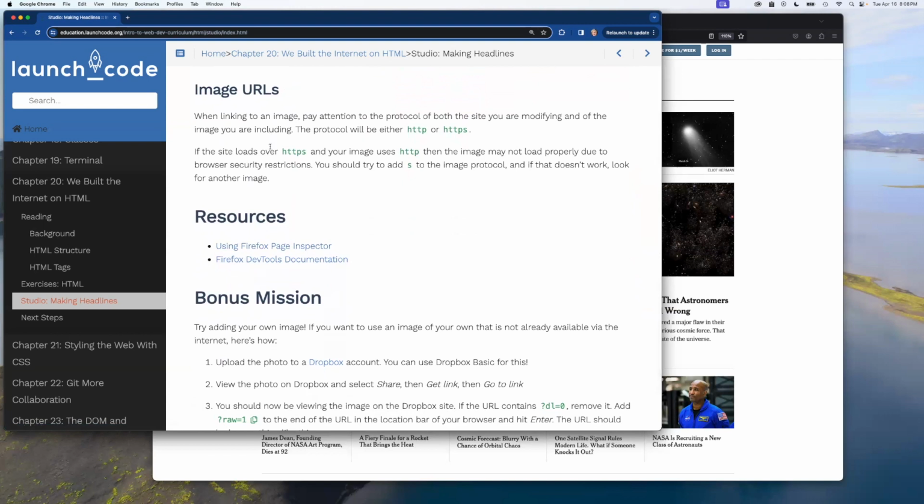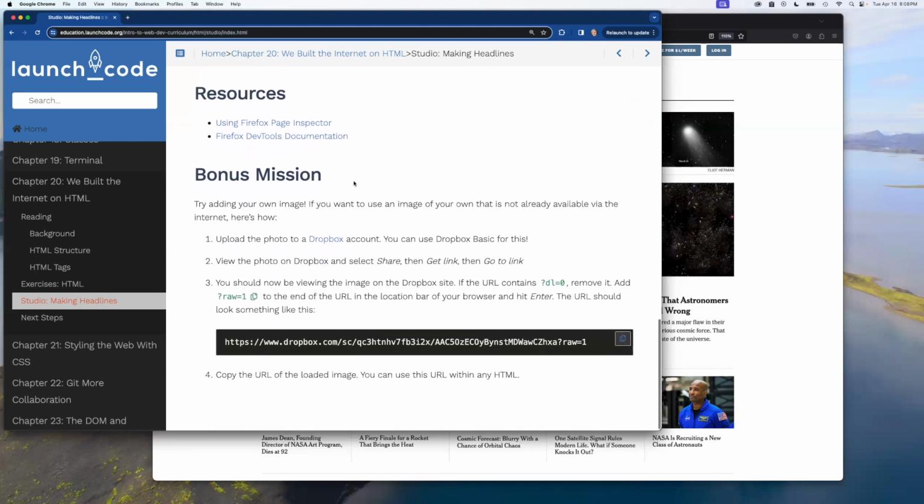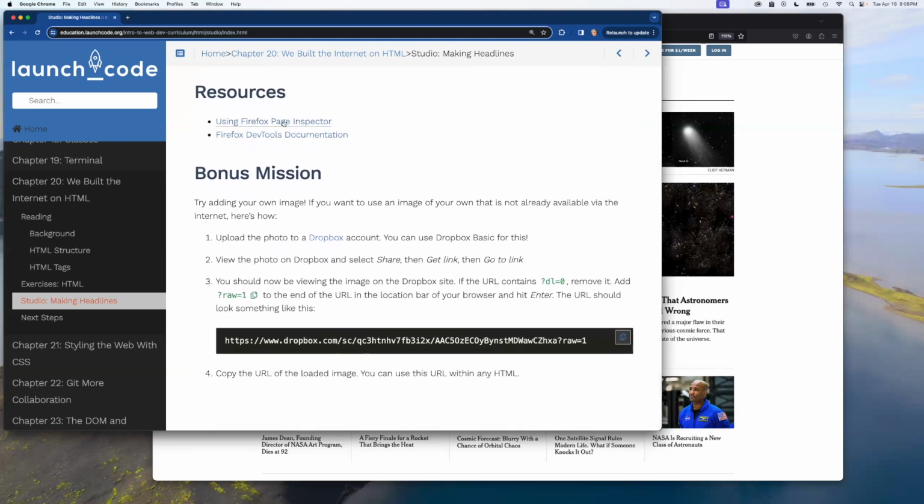So they talk here about linking to an image and some of the things you'll have to pay attention to, like the protocol, whether it's secured or not with HTTP or HTTPS. They also talk about more resources for using the page inspector. And then a bonus mission, if you would like to add your own image, you can do that with something like Dropbox. There's also ways to do that with Google Drive. There are lots of options for you there.